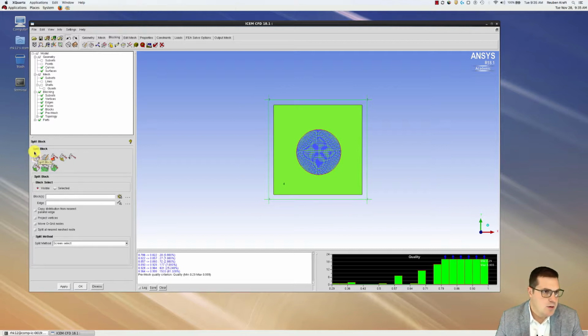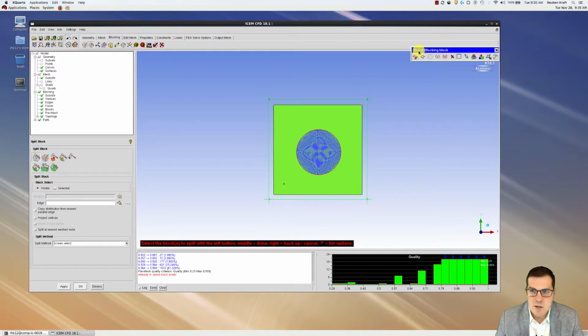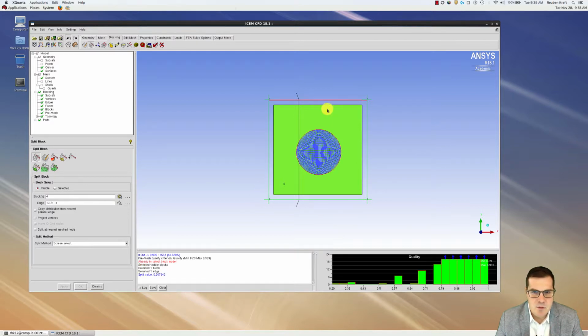And so what we're going to do here is go to the blocking tab, and then the split block option. This is the first one, so we're going to select this block, the only block there, the block 4, and then it says select the edge. So if you just select an edge here, it will put a line down it. Okay, so you accept that.